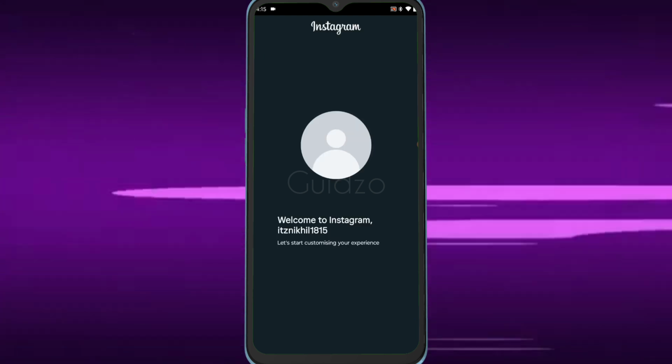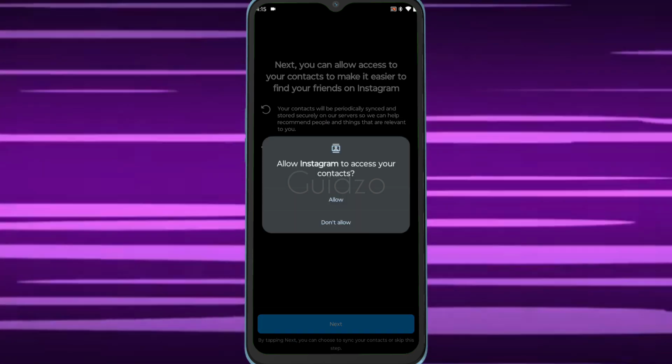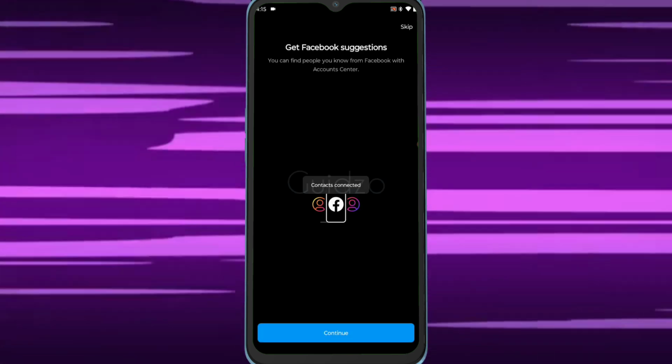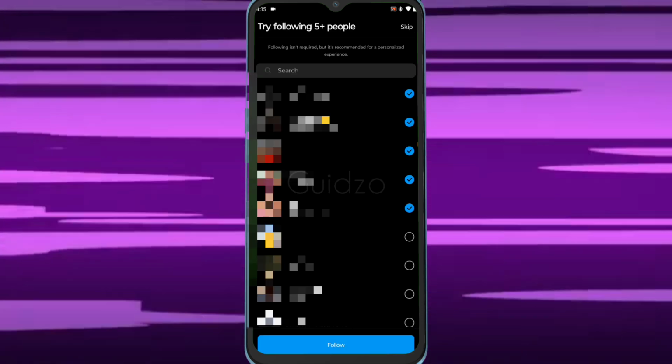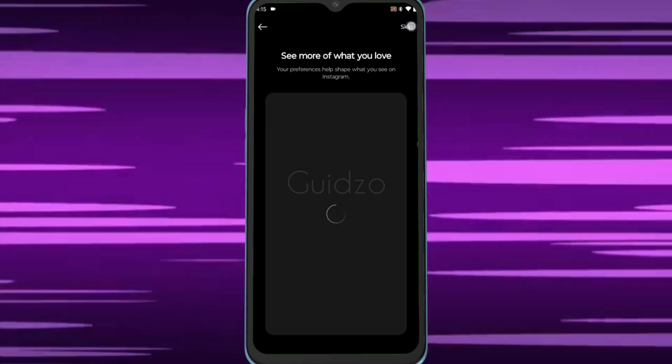After that, you will see Welcome to Instagram with your username. Tap Next and choose whether to allow notifications. Instagram may also ask you to connect with Facebook. If you want, you can continue here. Otherwise, just skip. It will then suggest following friends, which you can do now or skip for later. Since I used my phone number to sign up, I skipped adding an email address as well. That sets it. As you can see, my Instagram account has been successfully created.